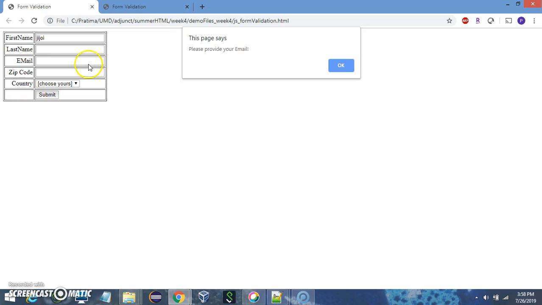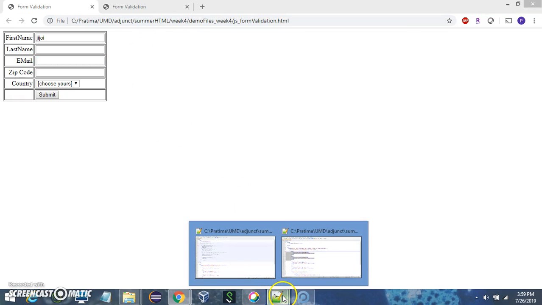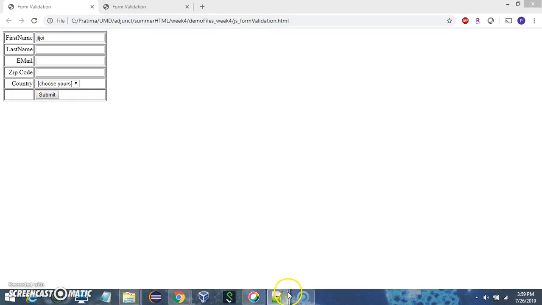Next it says, please provide your email. So this is what we're trying to do in today's class. We are going to validate all of the form elements that we have created and make sure that the user fills in all the required form fields, and only then is it submitted to our server. I have the skeleton of our code ready.